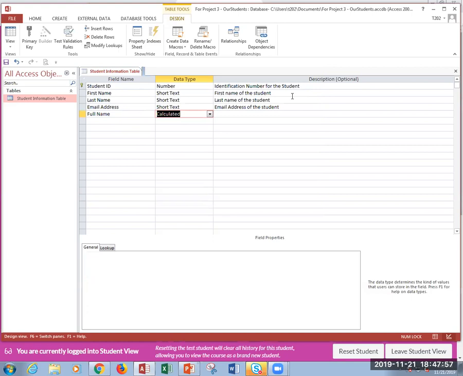When I click OK, it's going to say that the full name field is calculated, and the expression is first name plus last name. First name and last name are both indicated with square brackets, and the square brackets tell you that this is the field. So anything between the open and closed square brackets is the field that we are adding together. In the expression, first name is the first name field, then a plus, and then last name is the last name field.